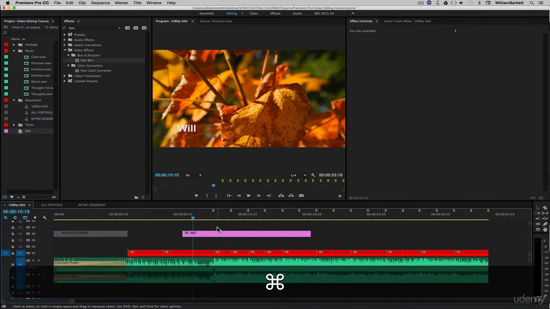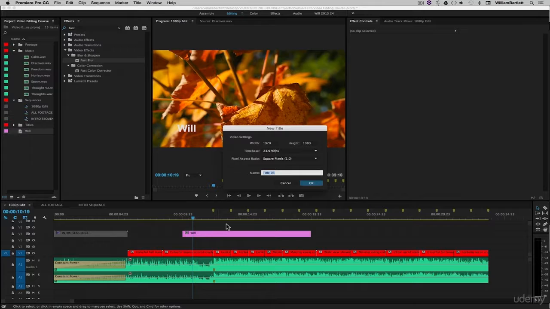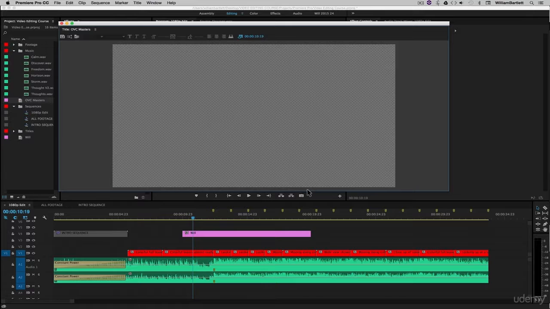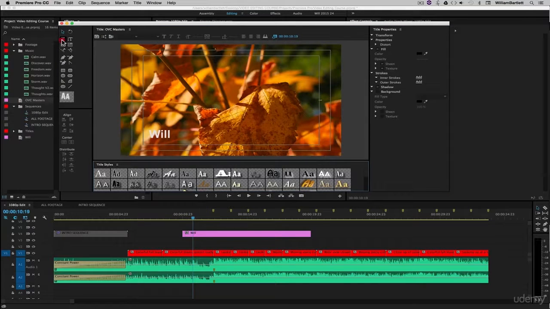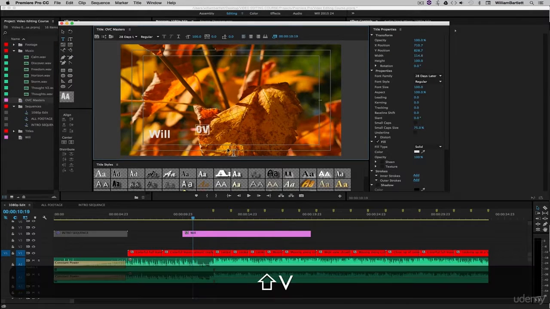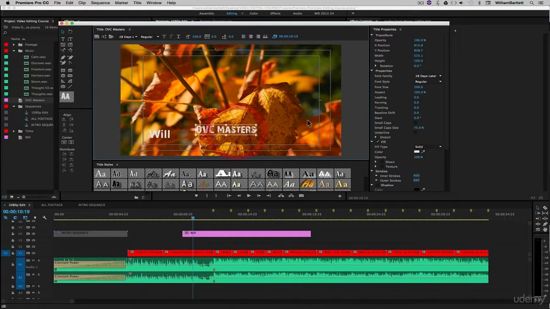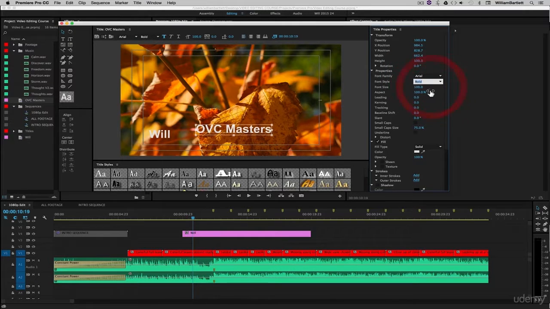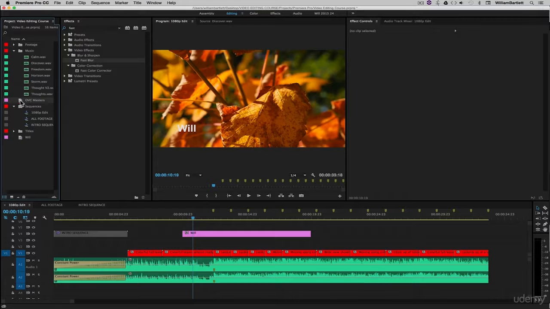Then we will create another one, Command T. We will call this OVC Masters. And we will do the same thing. And because my timeline cursor is over this one, we can see the preview of that. Let's call this OVC Masters. Okay, so let's make sure that's selected. Once again, change it to the font we want to use. We will bring it underneath. We will lower the size a little bit. Okay. Then we will drag that one down here.